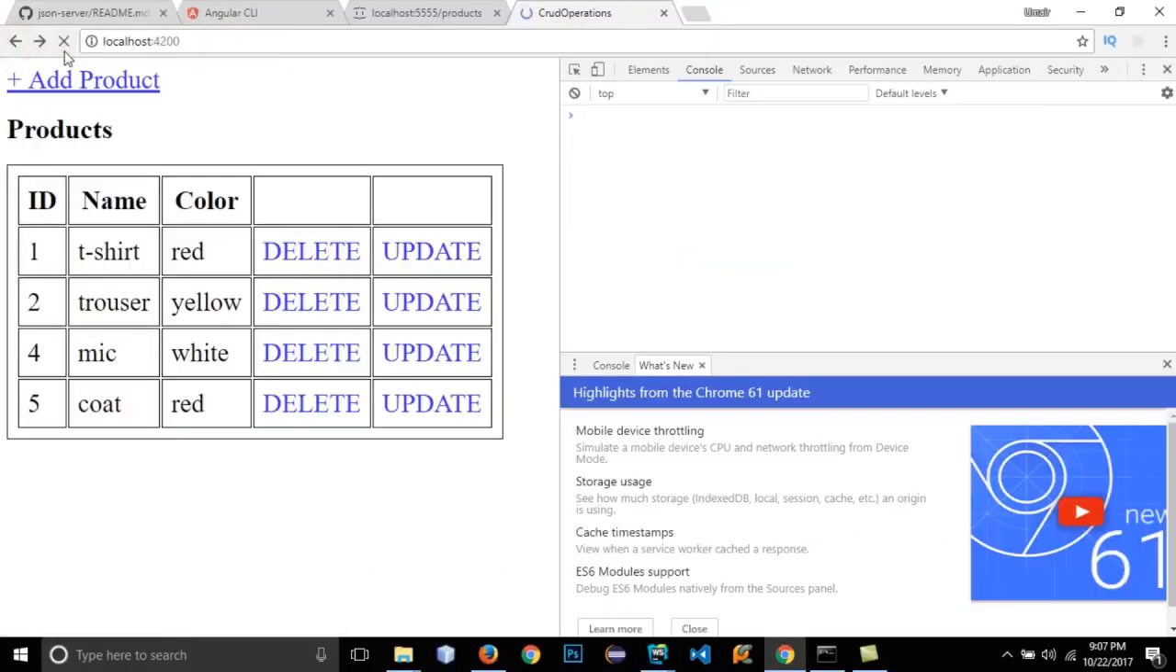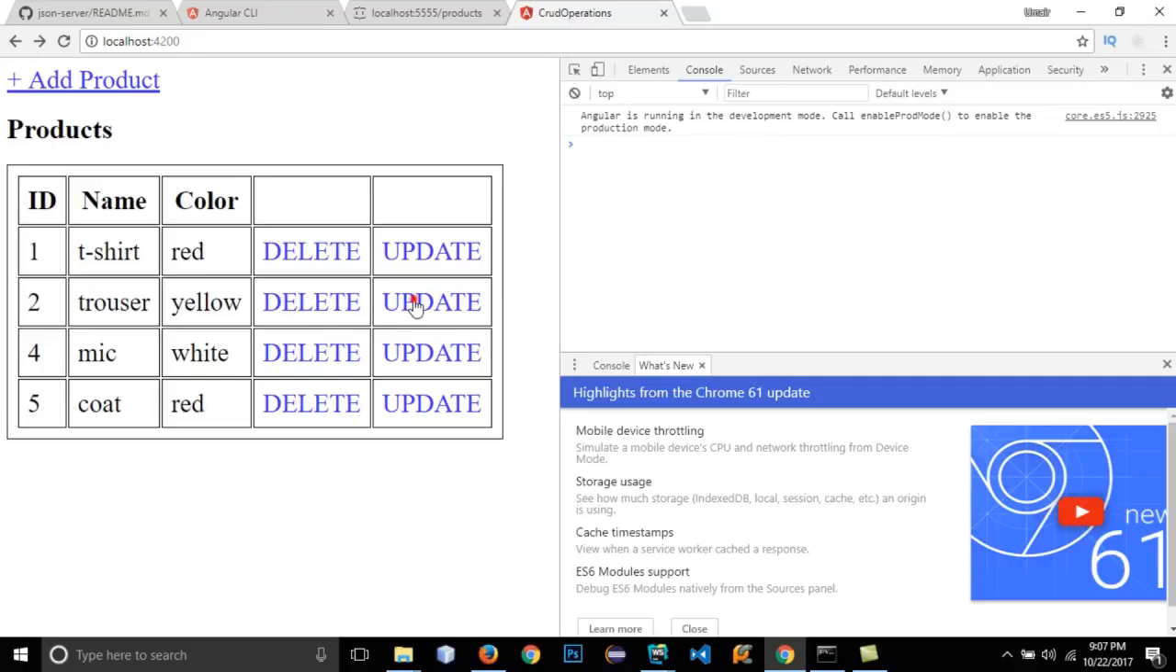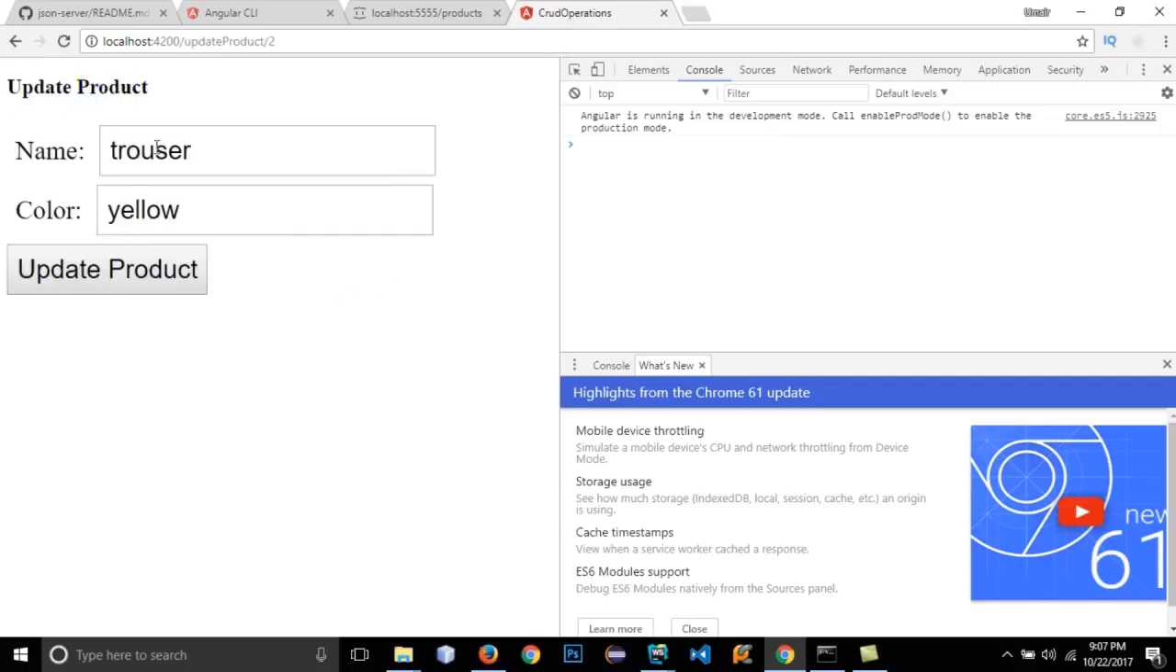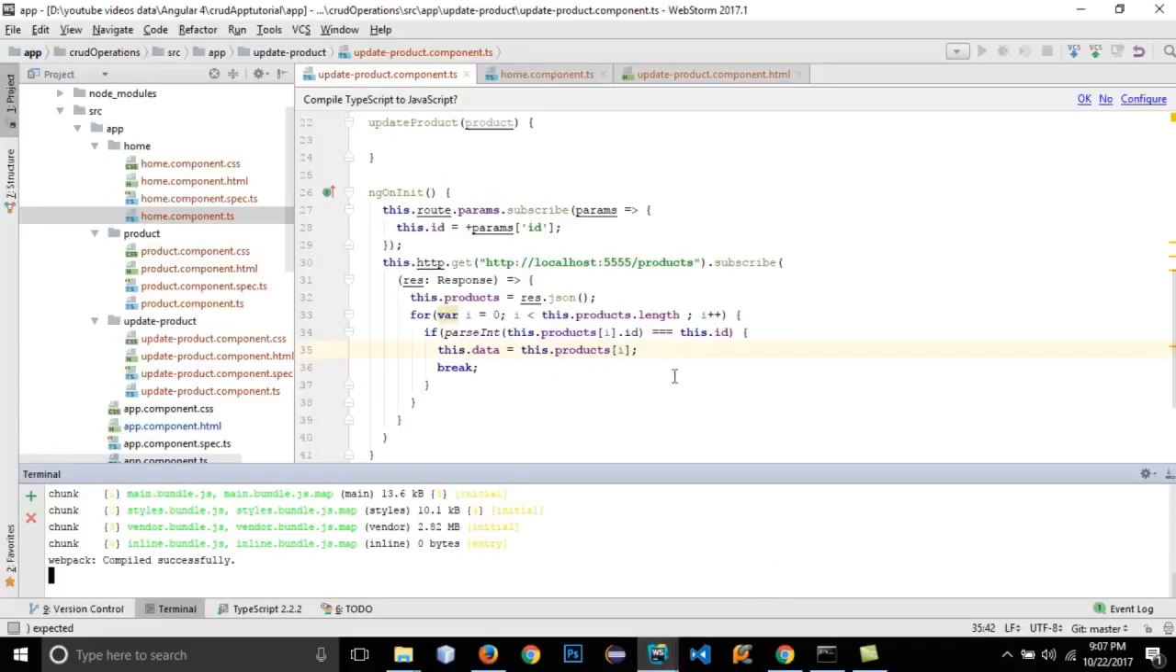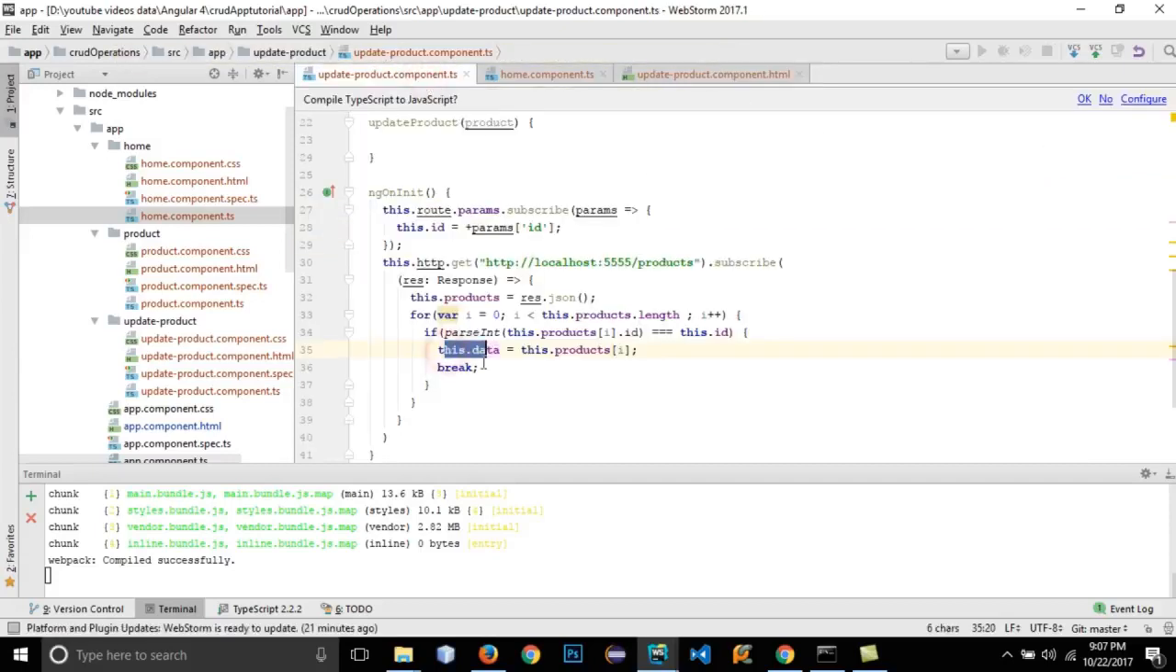Let's go back and reload it again and update, and you can see t-shirt and red. Go back to trouser and yellow. So we have updated the data in our HTML text boxes. This data is bound with this data.name and data.color. Okay, so I have written the break.